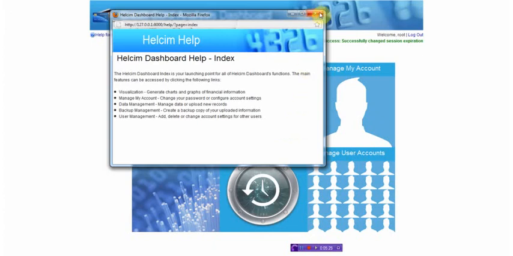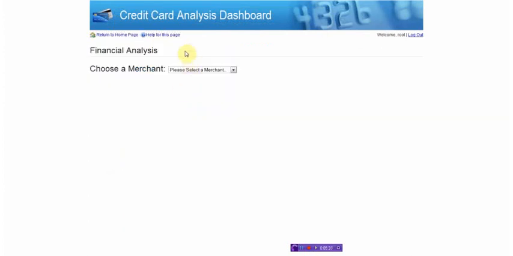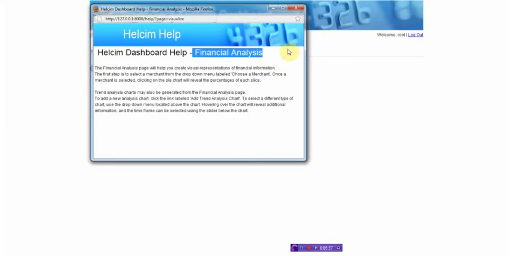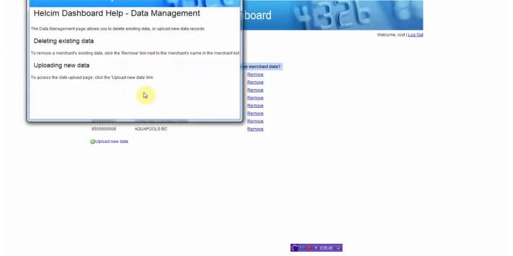Then we close it and link to another page, for example, the visualization page. We once again have the help for this page, and you will note that the financial analysis page has instructions specific to it. That's true for all of the different pages, and there's information specific to each of them to help the user find his way around.